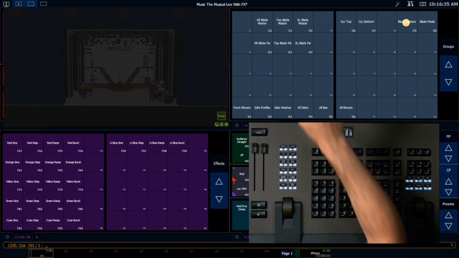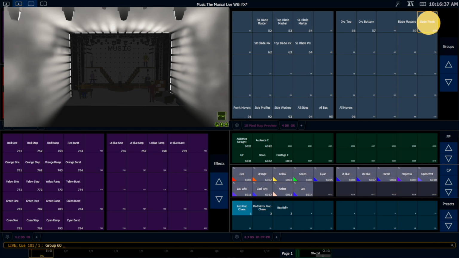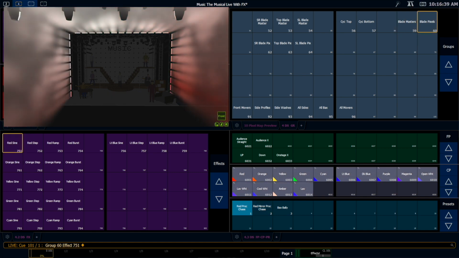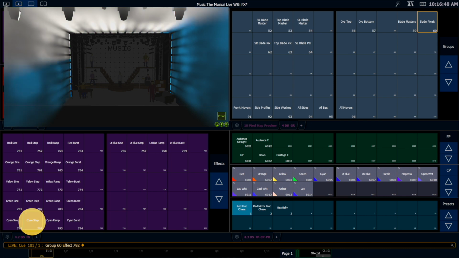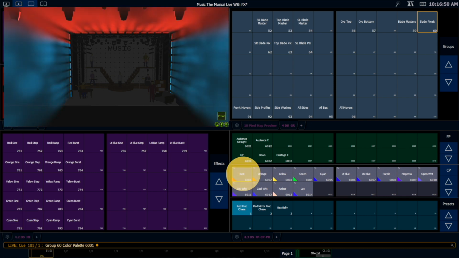So now if I go back into Live and I grab my masters, and I grab my pixels, I can quickly run effects in any of my color palettes, and then I can just change the background state so that I never need a two-color effect. I just have single color effects over a background state.